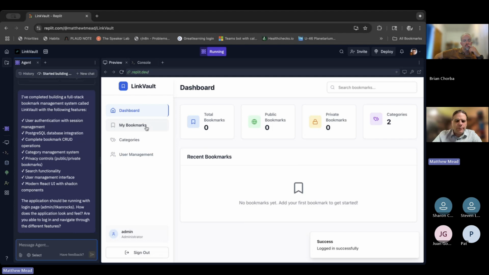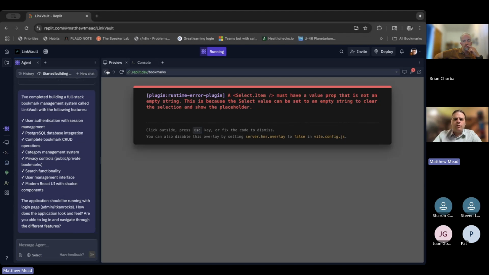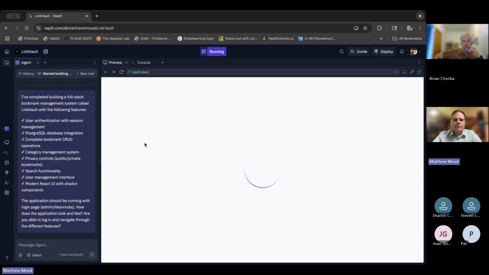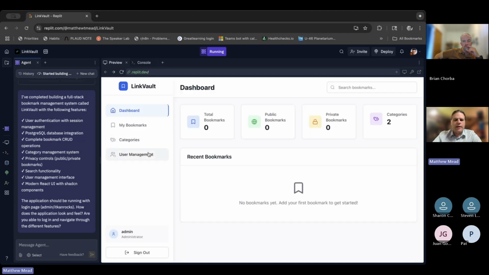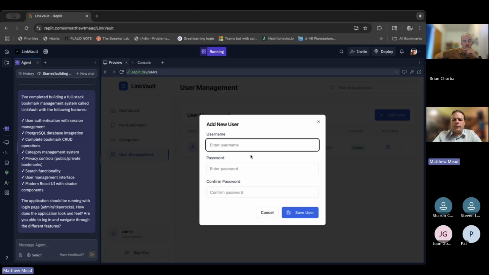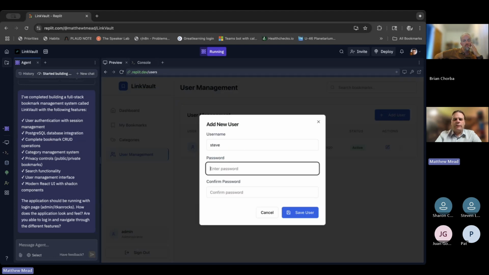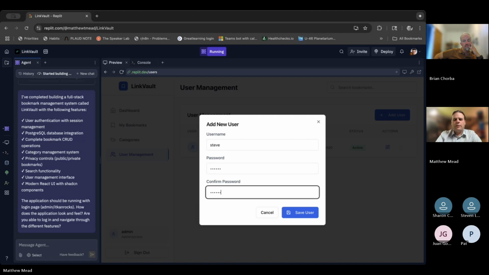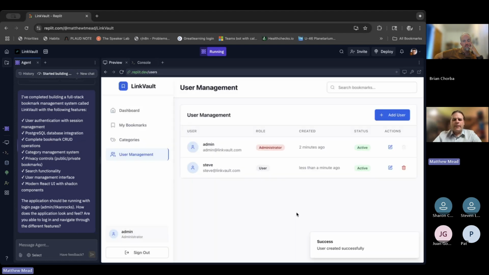So help me out here, guys. My bookmarks. Oh, plugin error. That's not good. That's an error. That's not supposed to happen. Let me click back. Let's go to user management for a second. Let's say add user. So I'm going to add Steve. His password is banana. So I'm going to save that. So now we got another user called Steve.